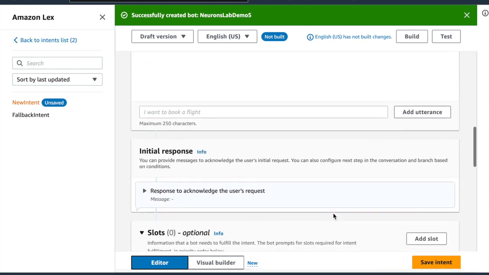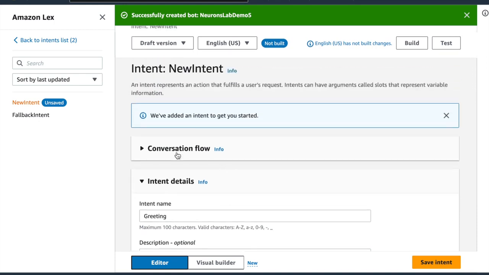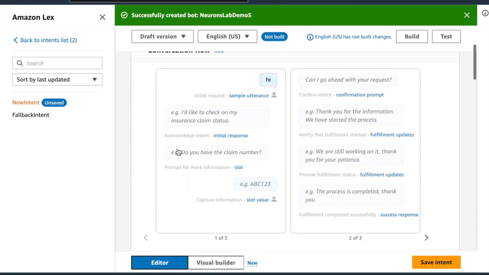Let's scroll down. Next, what we can set is the initial response. And let's scroll up and see the conversation flow. This conversation flow is a tip for us, and you can see how the bot works. The first one is the initial request from the user, and we provided sample utterances.